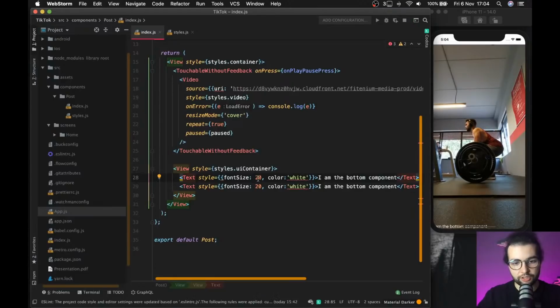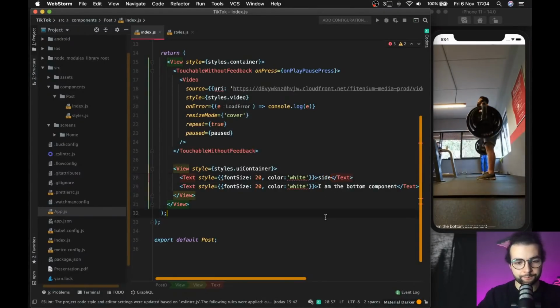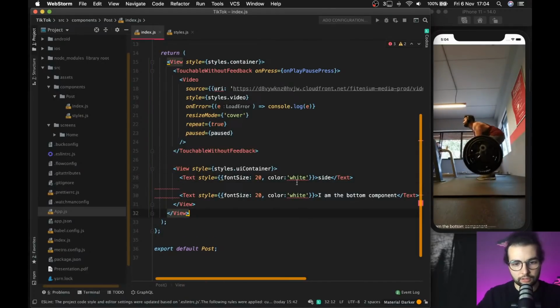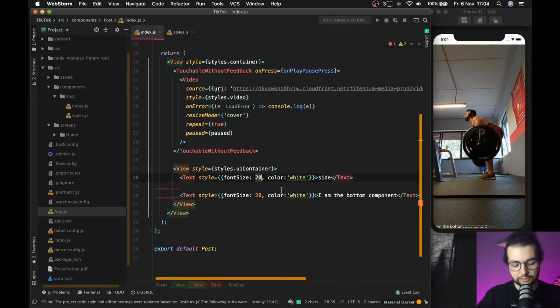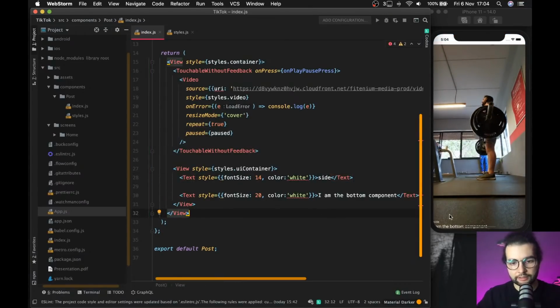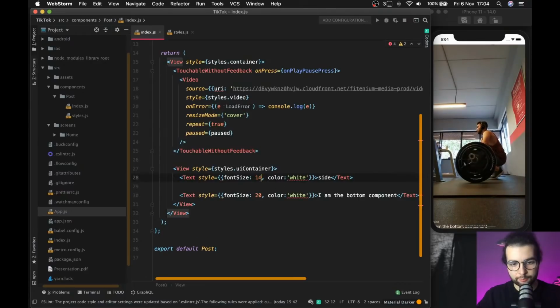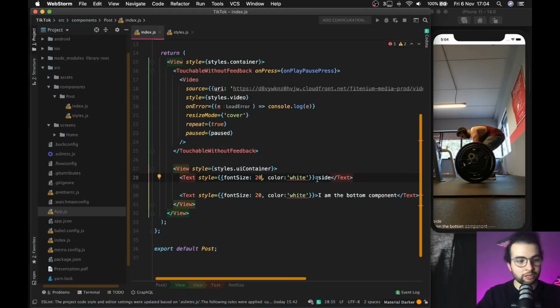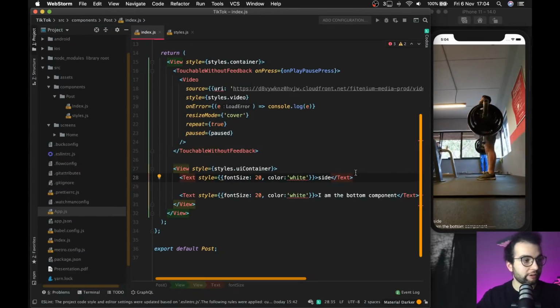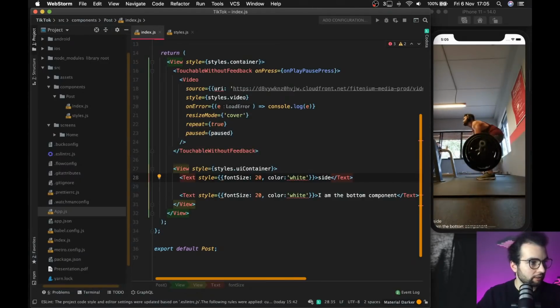So let's go here and just render side. Let's display it with a bit of text. So we see our side displayed there, but it's on the left. So we need somehow to make it displayed at the end of the screen, because our side component should be close to the right border.